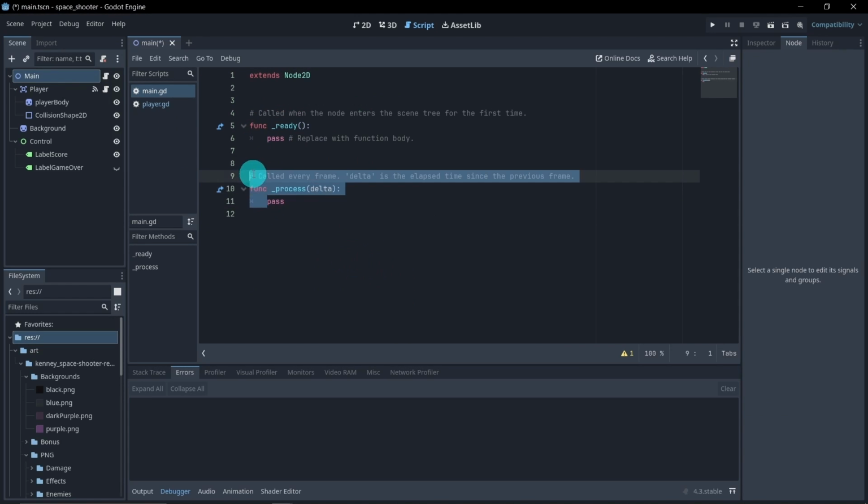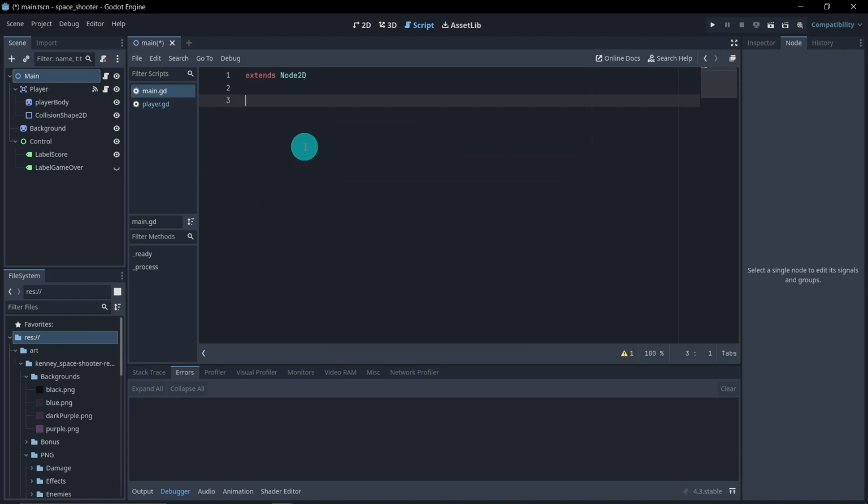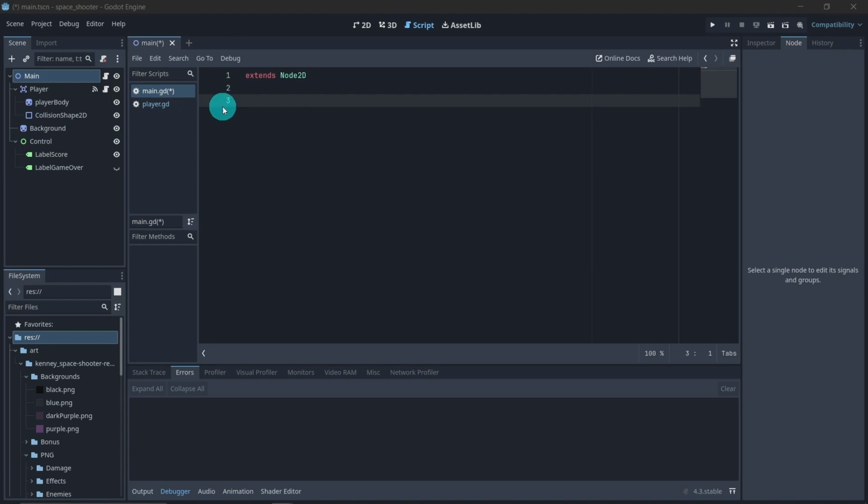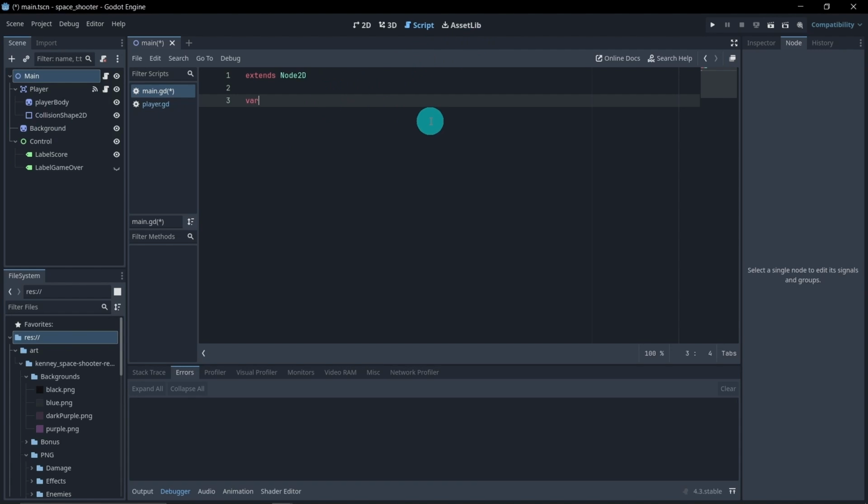So let's get rid of all these functions below it. Now, as you can tell, that extends is now equal to a Node2D because this is a Node2D type. All right, now let's go ahead and add a couple variables in here. Let's start off creating one for the actual script itself, or the score. So we're going to do var score equals 0.